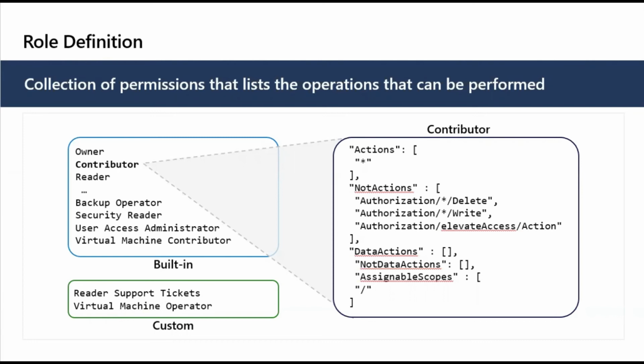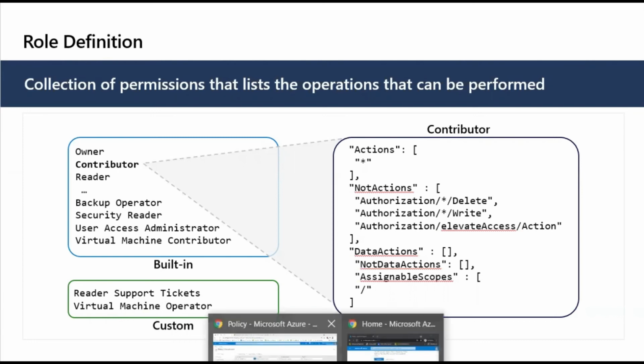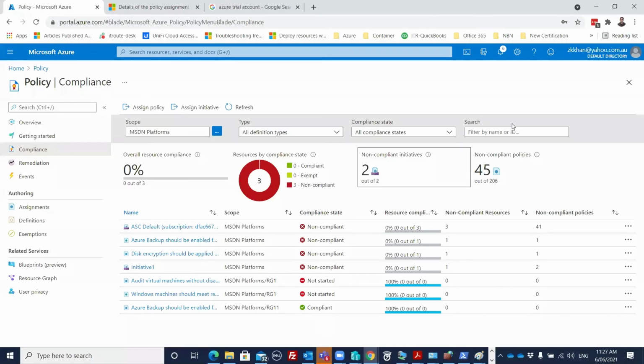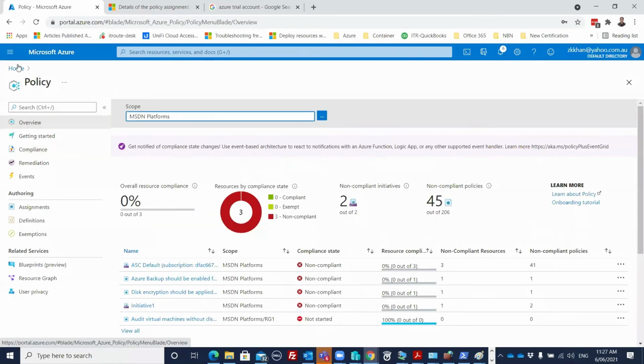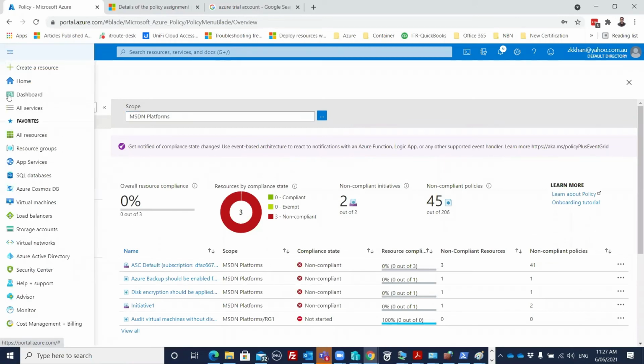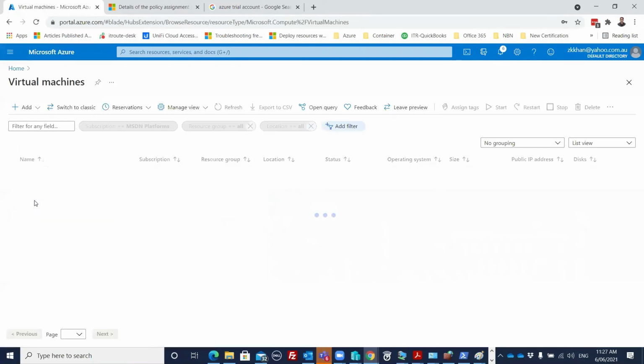Let's have a look. If I go to that subscriptions, if I go to overview, so if I go to virtual machines, yeah.